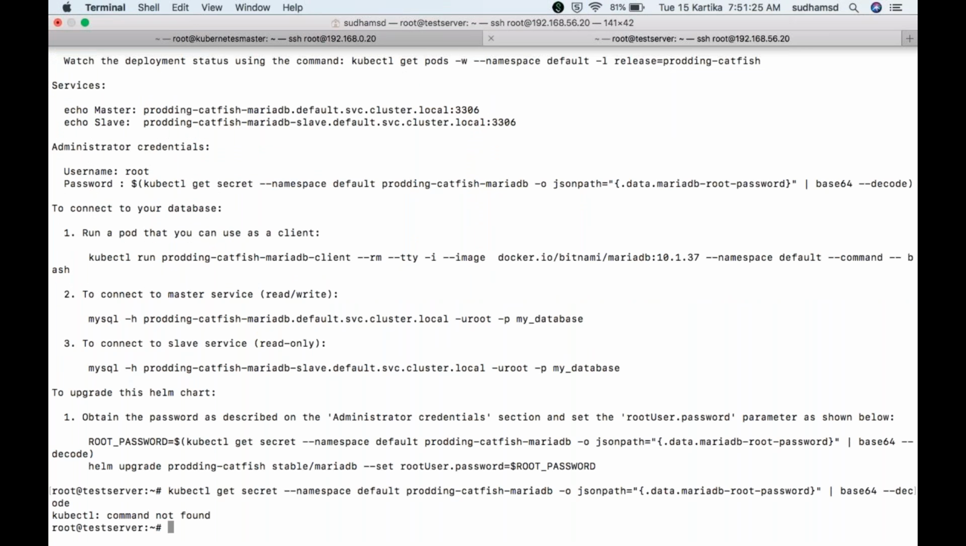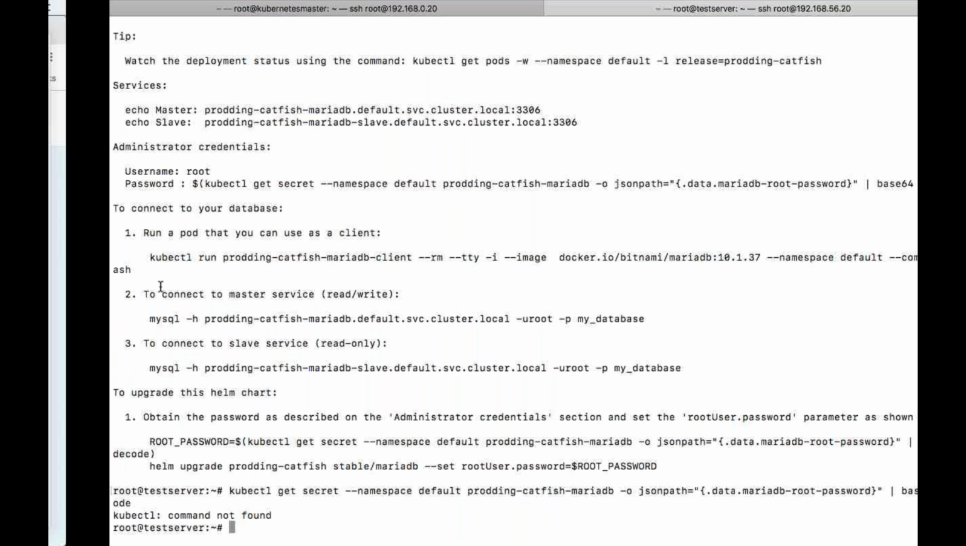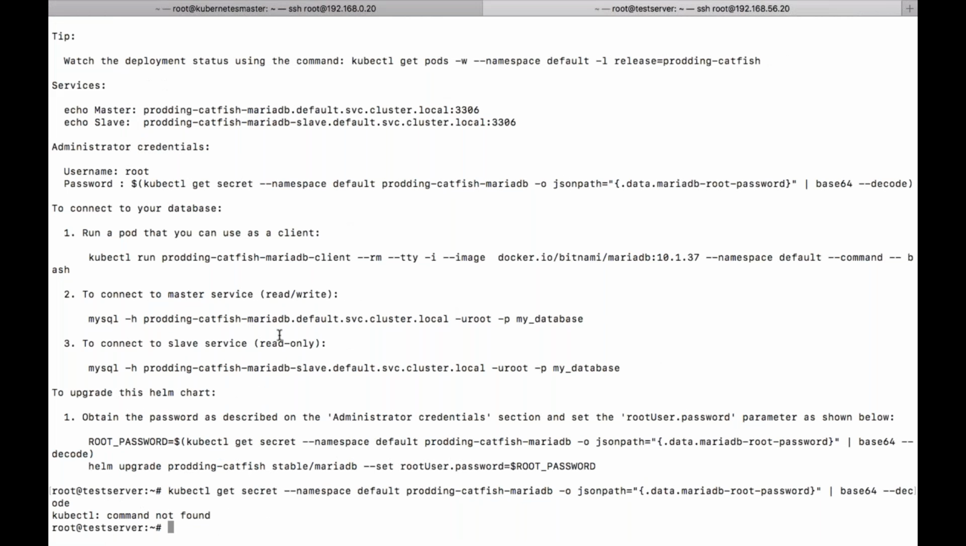So automatically everything got installed, so no need to do anything from our end. You can see here, run the pod that you can use as a client. Okay, so if you want to run something as a client, you can just install it. Okay, so that is how we can do it. See, if you want to log in, username, password, everything is common.